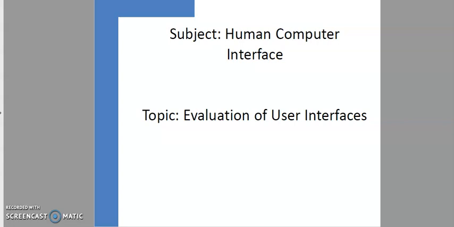Video on Evaluation of User Interface. Basically, what is evaluation? Evaluation is used to support the design of usable interactive systems. However, even if such a process is used, we still need to assess our design and test our system to ensure that they actually behave as we expect and meet user requirements. This is the role of evaluation.